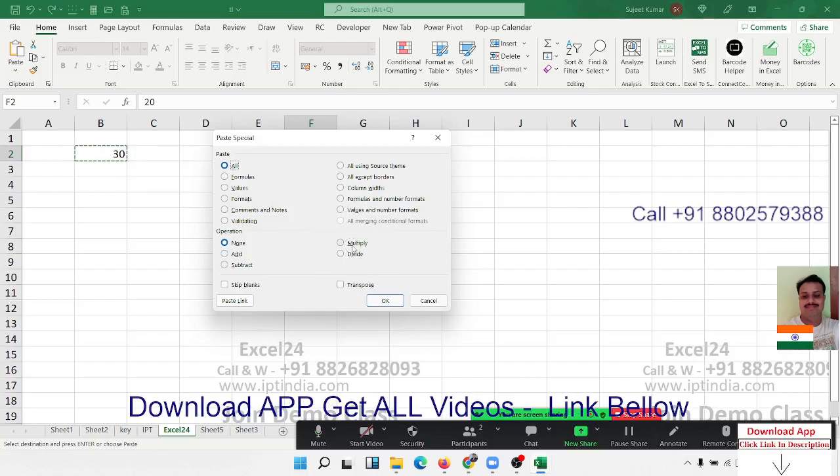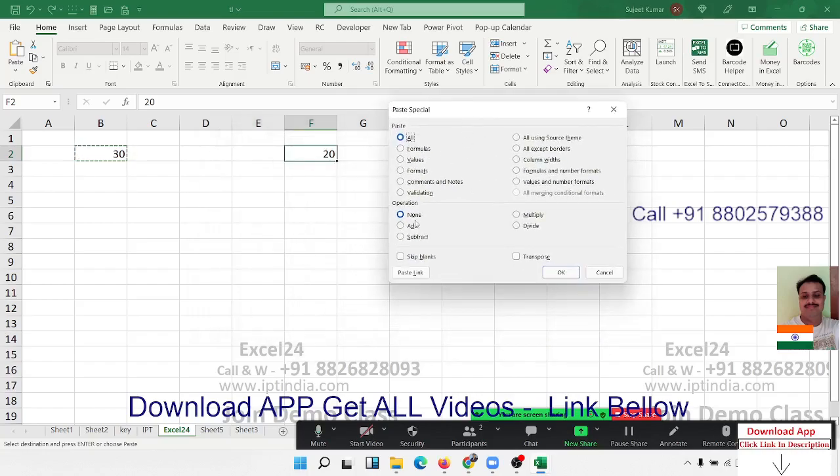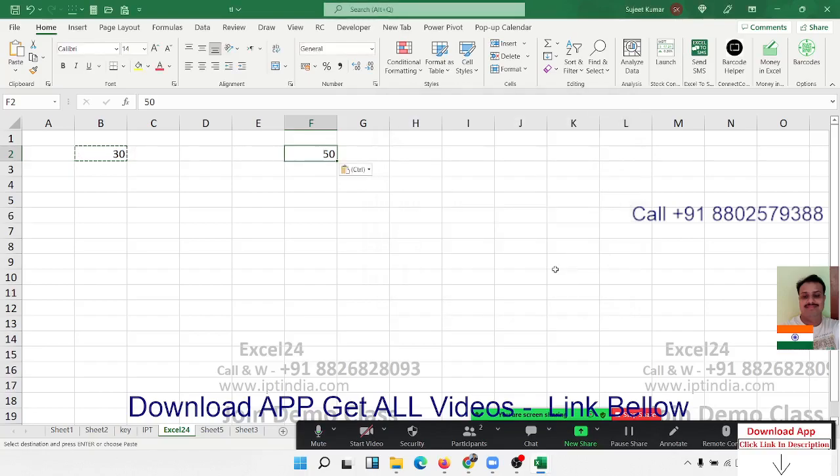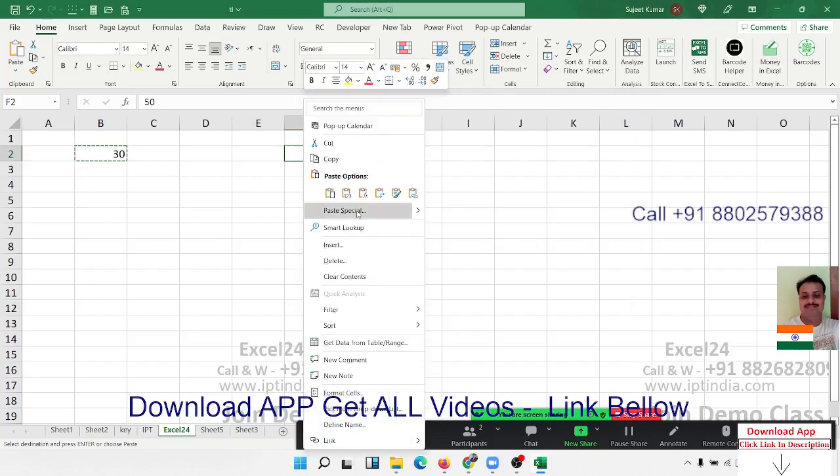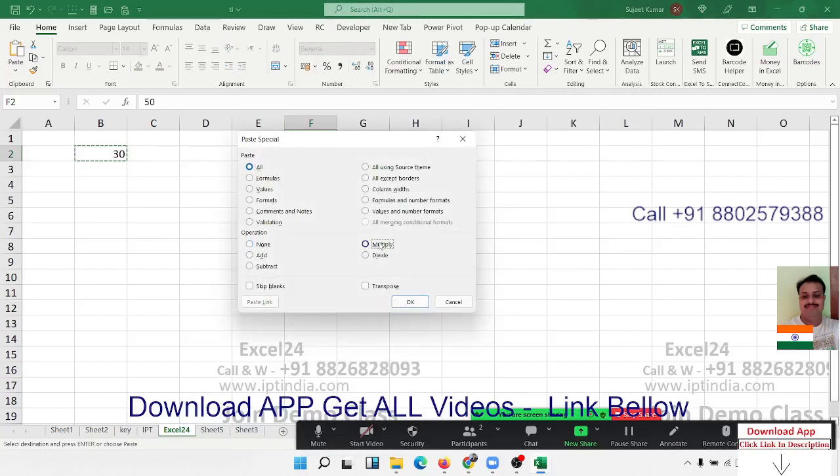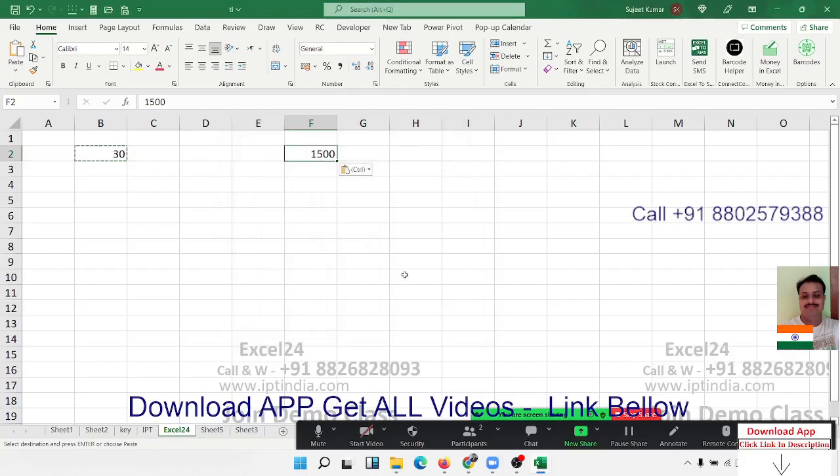In the operations we have the calculation, just like we click add. Now you can see your 30 and 20 will be added and 50 will be pasted in F2, right? We also use multiply, then subtract. So this is the basic concept.